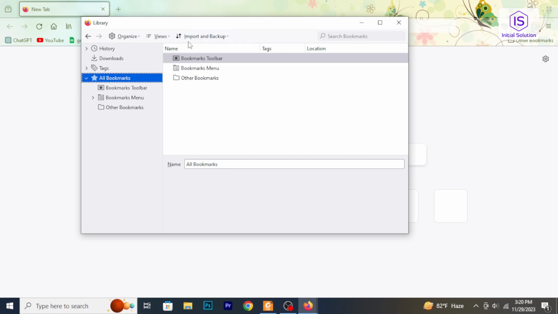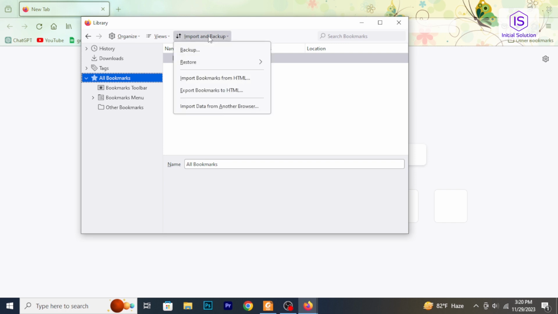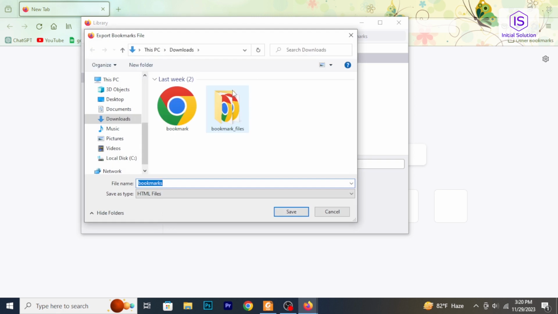From the toolbar at the top, click on Import and Backup. And then select Export Bookmarks to HTML. A window will appear, allowing you to choose where to save the bookmarks file and what to name it. Select the location and provide a name for the bookmarks file.